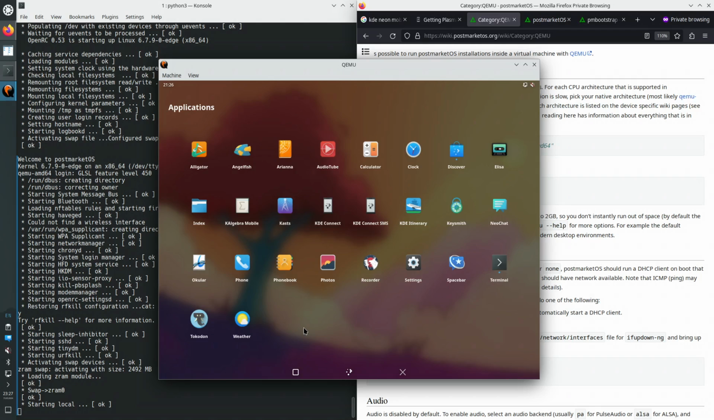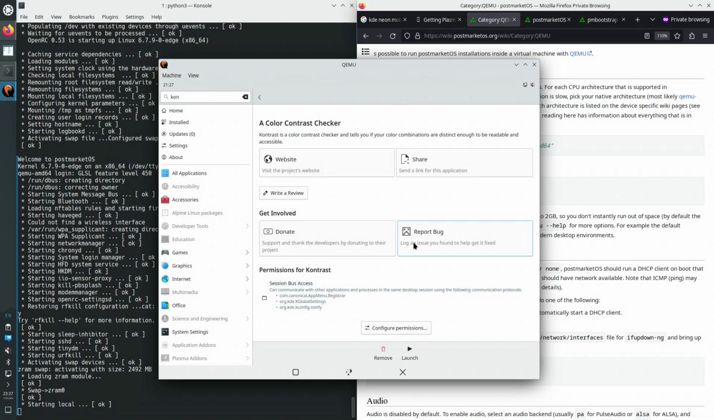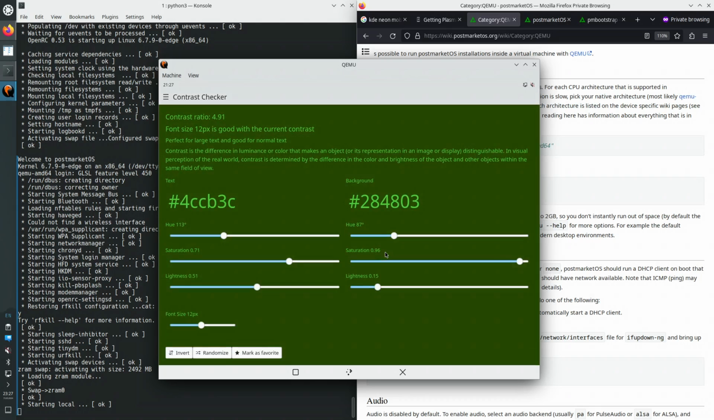So maybe the Flatpak enablement is not good enough, if applications installed from FlatHub do not automatically appear in the applications window of KDE Plasma Mobile. Or maybe it's in here, but I cannot find it. Contrast. Well, you can always launch it from the App Store. I totally do not know how to use this thing.